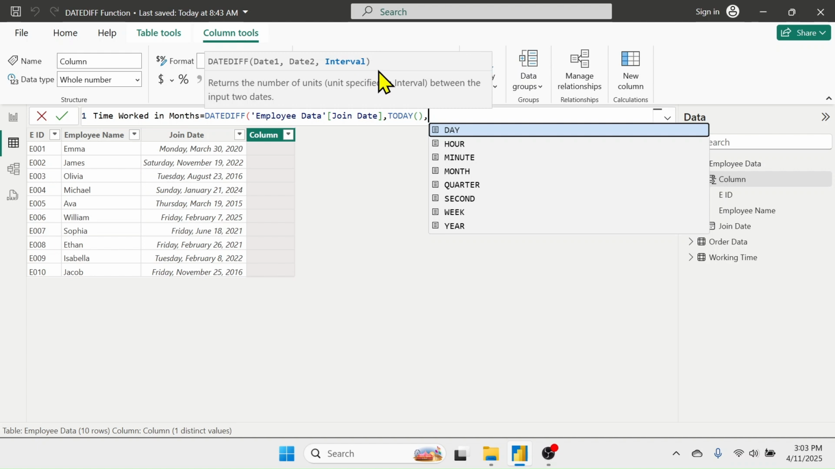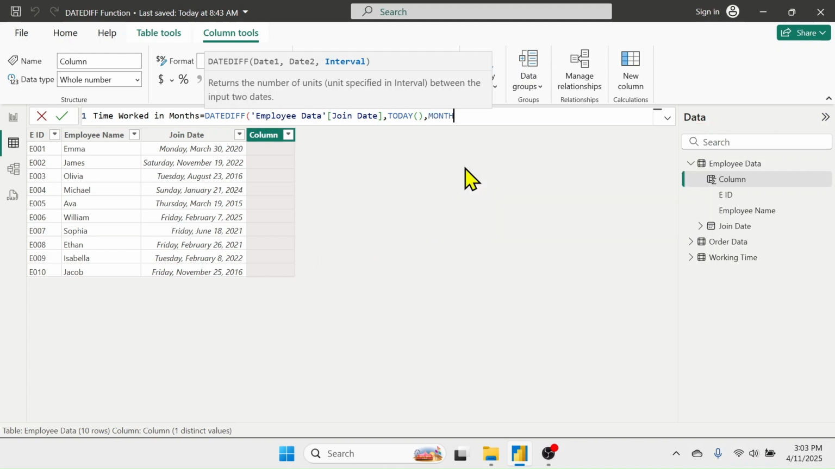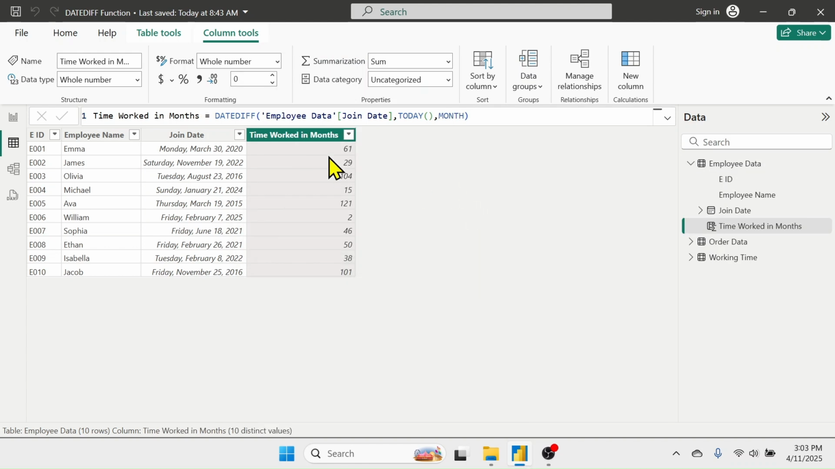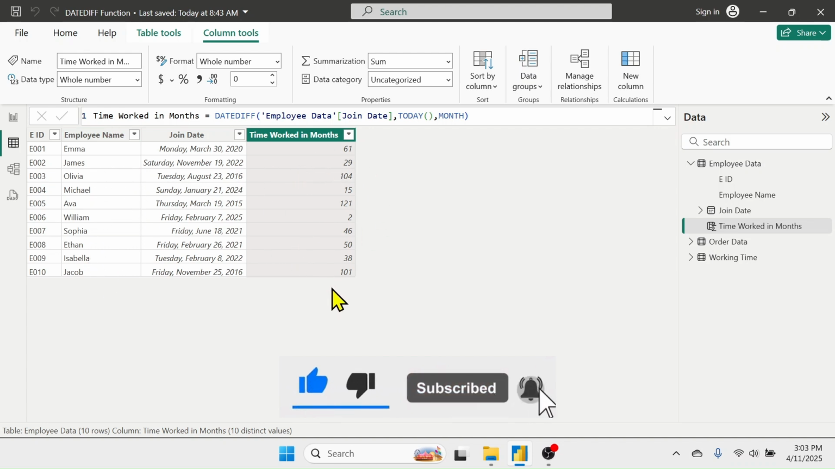In this interval parameter, you can select from these different options like day, hour, minute, month, quarter, etc. In this case, we need the time worked in months. So select the month option. Then close bracket and press enter. Here you see a new column is created which displays the time worked by these employees in months.